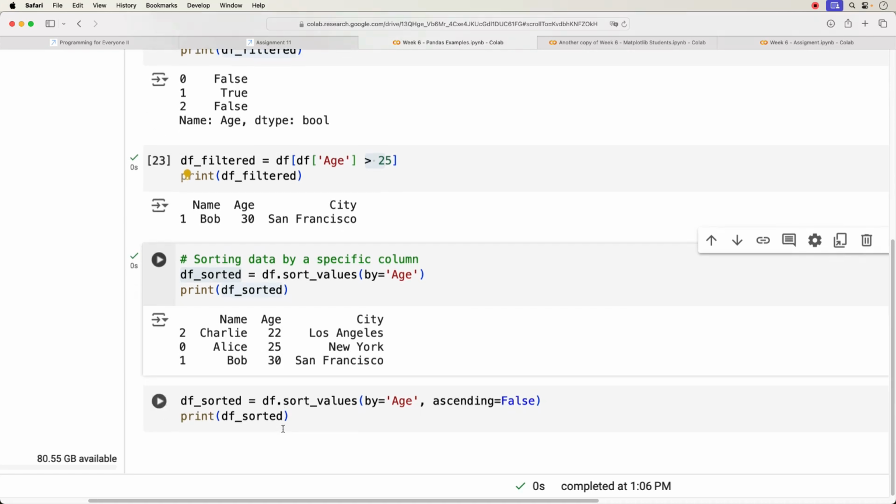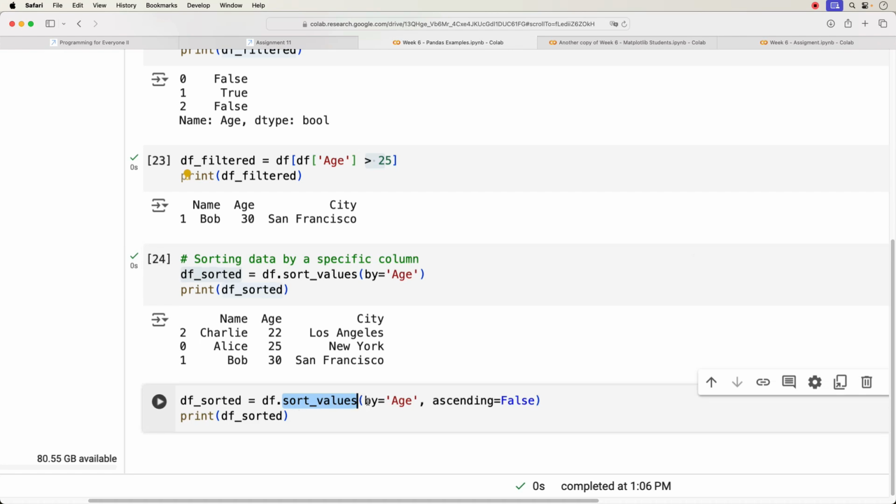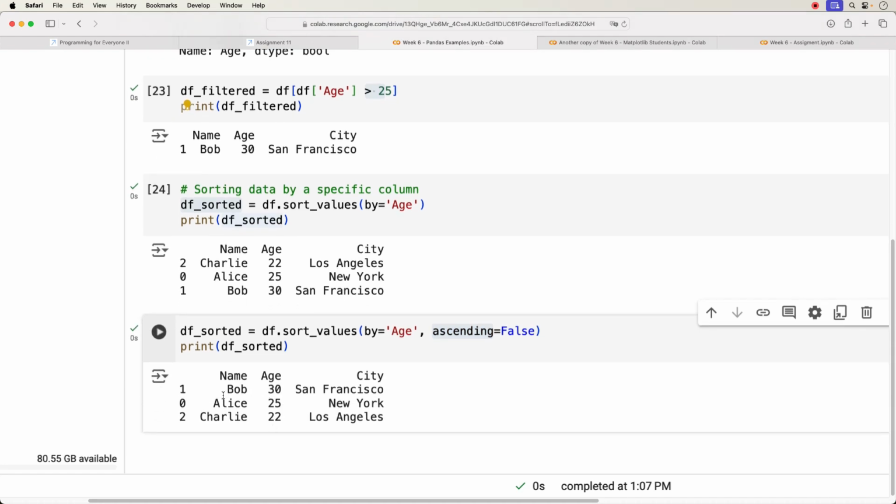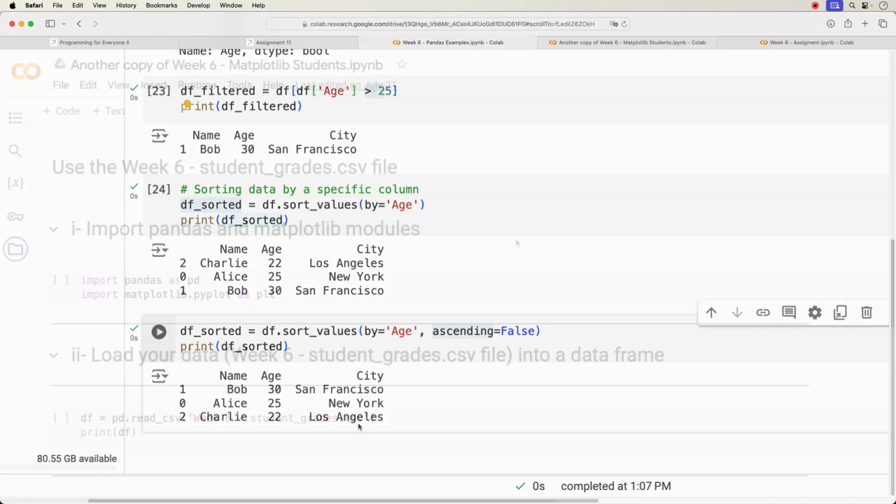Okay, but I can also call sort values, give it the by argument, but then add another argument called ascending and set it equal to false, because the default is ascending. Now I want to reverse it, so I want to set ascending equal to false. So this is going to give me data sorted by the age column in descending order. So let's run this. And that's exactly what I get. My data frame sorted by age in descending order, 30, 25, 22.